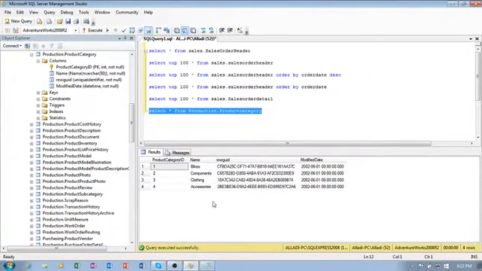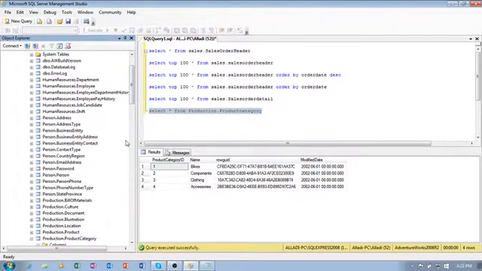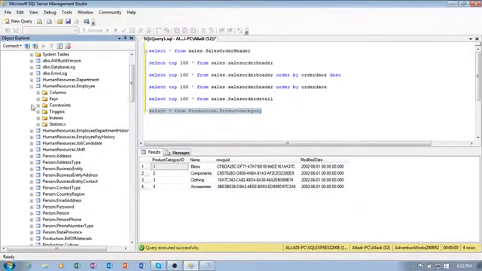We have bikes, components, clothing and accessories, but we don't have too many records, therefore this is also of not much use. A lot of data is required in order to use that. Remember, to understand all these things, a lot of data is needed. Without that you cannot do much.